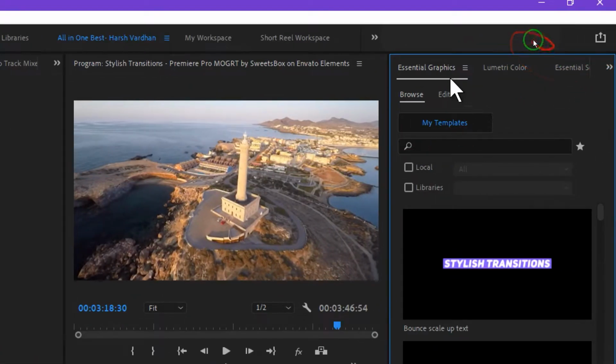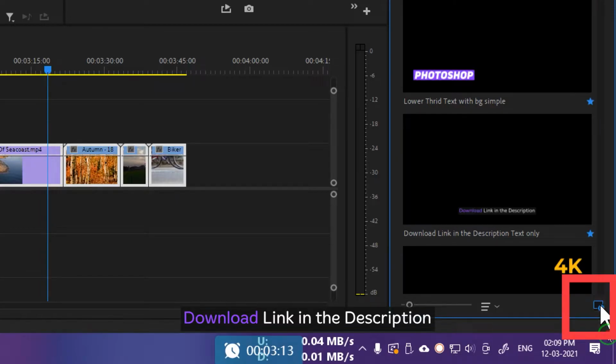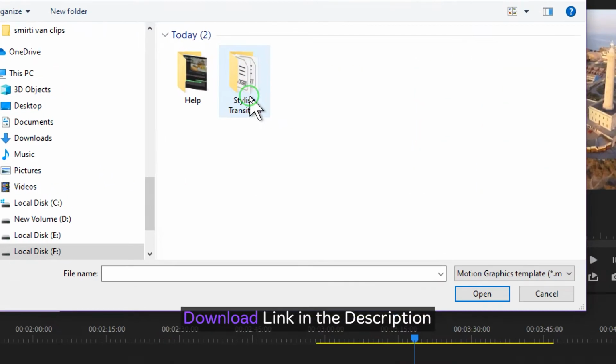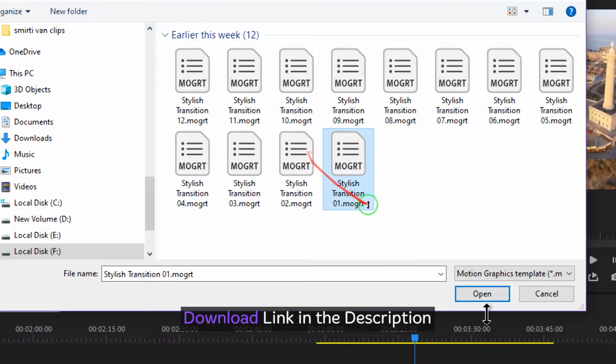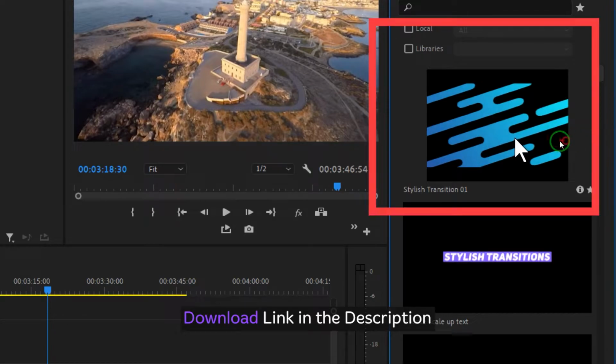And over here you will see the Essential Graphics. Just come to the bottom, click on this plus icon and browse the downloaded folder, and stylish transition, select the first one and select open. So that way it would be available over here.